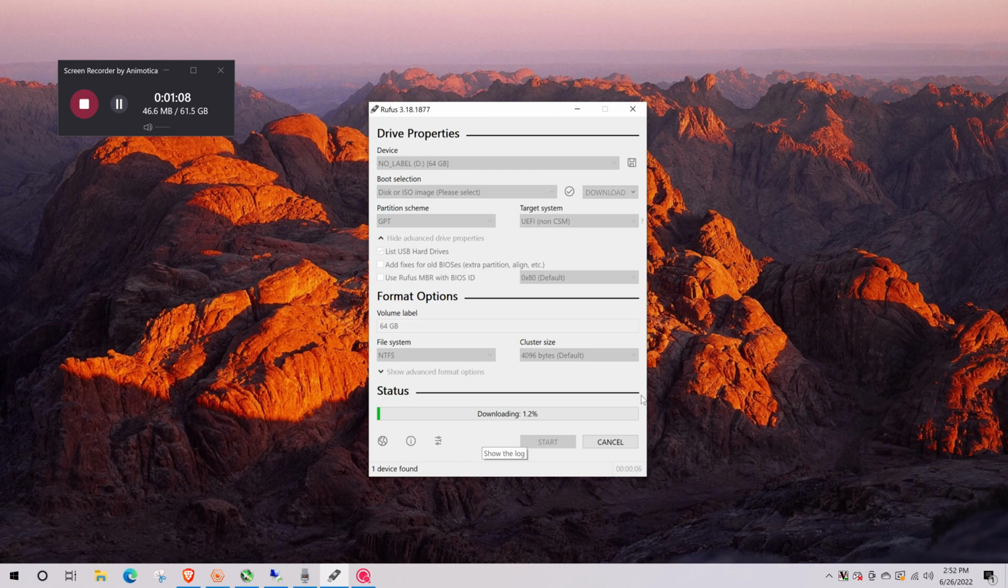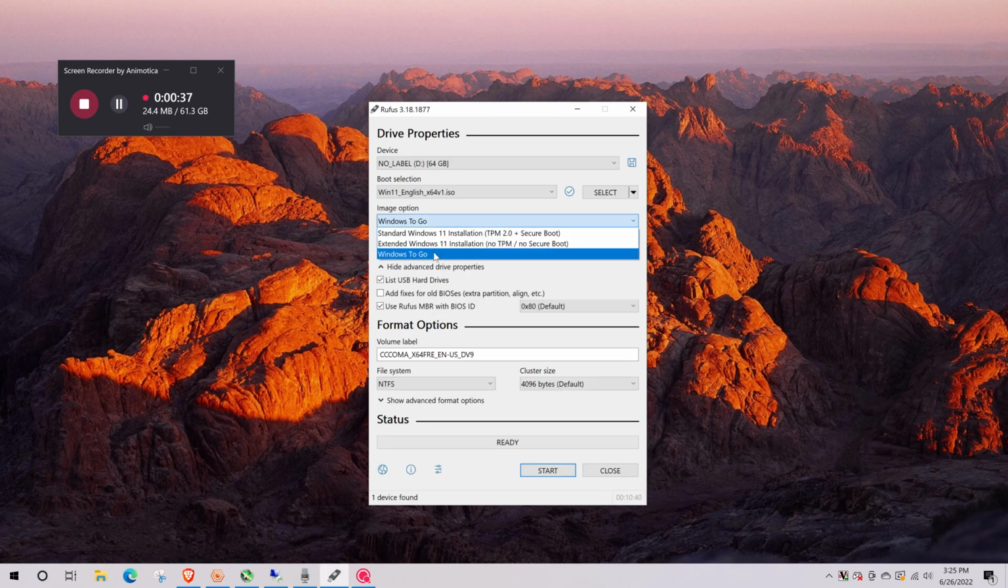I'm just going to go through the process of downloading the Windows 11 image. Should be the same options as the Windows 10 version. Just want to make sure we're picking MBR for our partition scheme, and that will also allow us to choose Windows To Go. And then we want to make sure we check the use Rufus MBR with BIOS ID, and you can just leave this default. And that should be all you need.